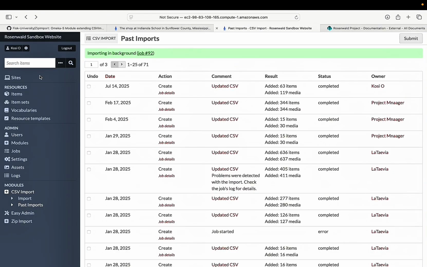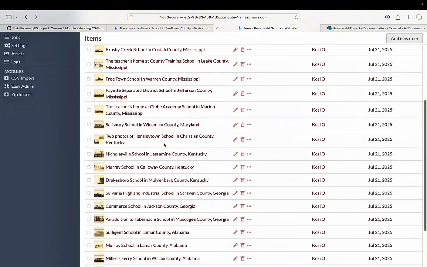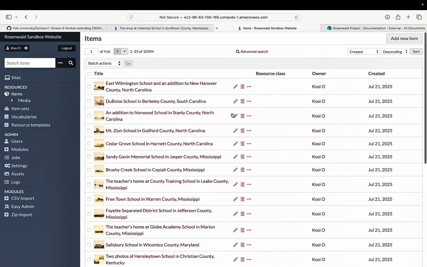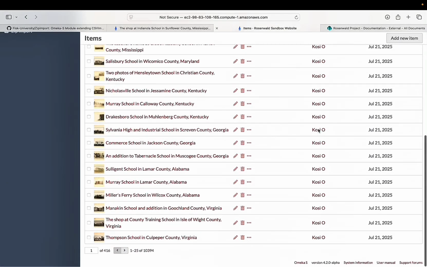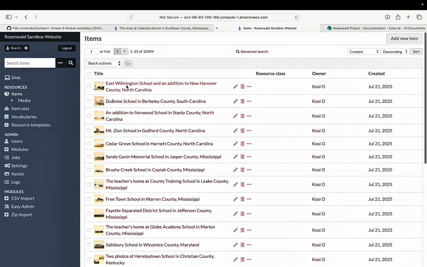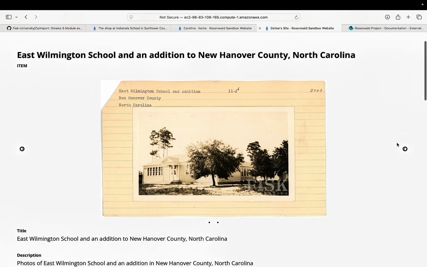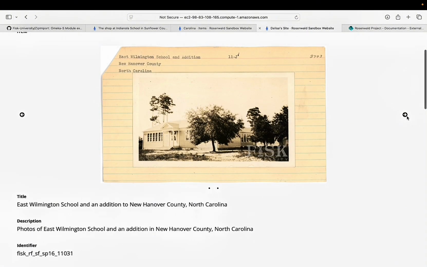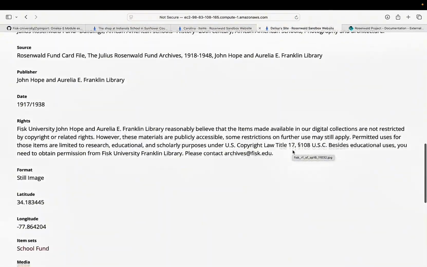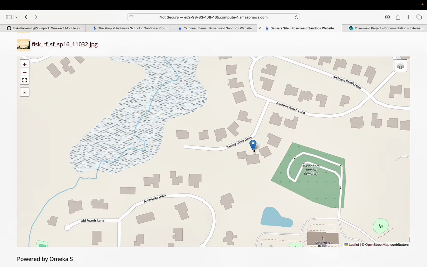The sandbox page. By your left side, under resources, select items, and here you can view all the successfully loaded images from your zip file. And here, by this column that says owner, it shows your name and all the images that were uploaded. And now you can view it as it is on the website. And you can also see where it is located on the maps.